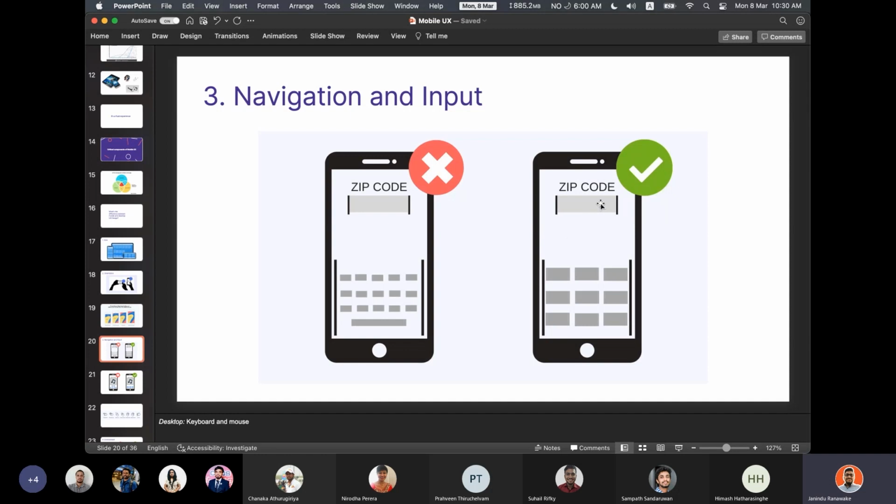If that particular input type is a numerical input, give them the relevant input type. If it's a date input, give the calendar. Don't give the entire keyboard again, for the sake of ease of development. And as a developer, the library itself is providing those features, so enable those things when you are providing a mobile application, to make the best experience.